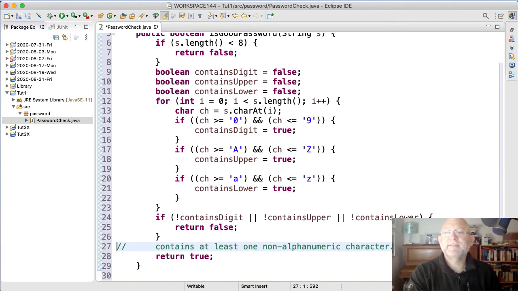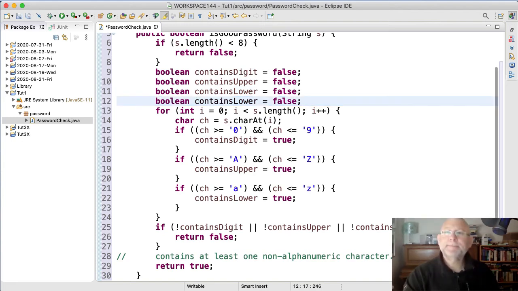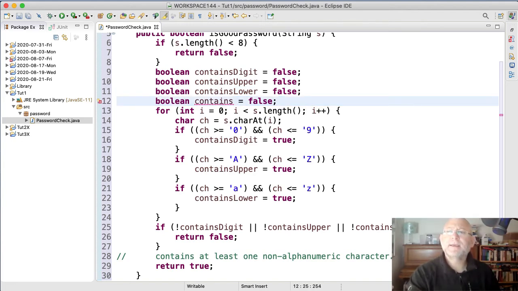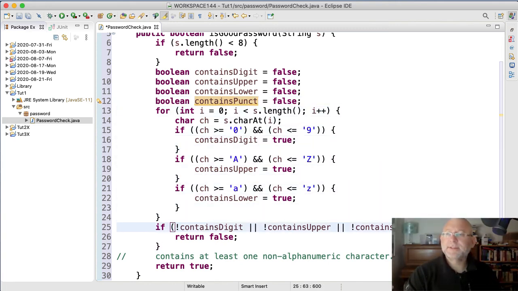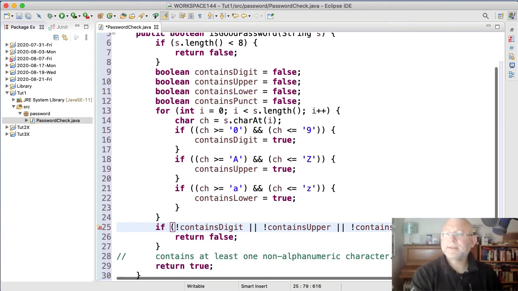And the only one that's left is the punctuation. So, how am I going to do the punctuation? That is tricky, but let's say I'll say punct here. And of course at the end as well, or if not containsPunct.